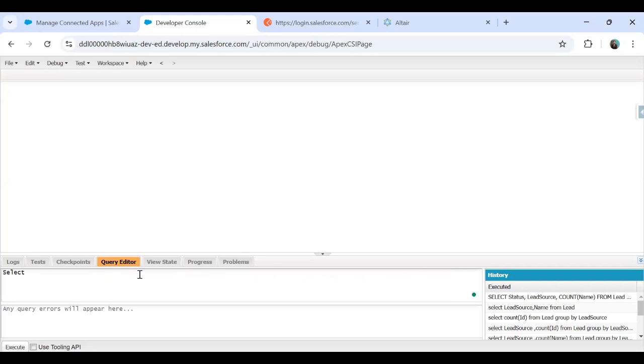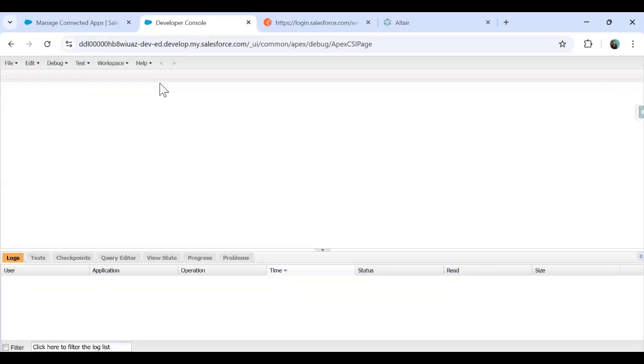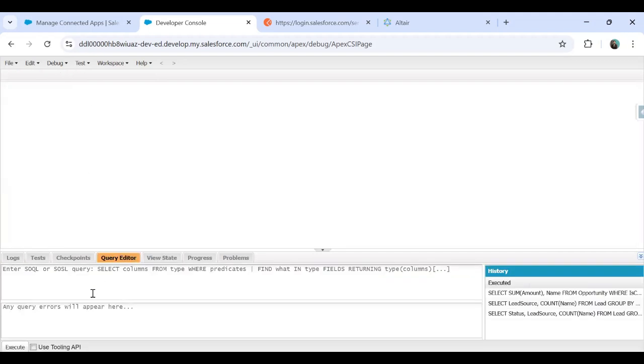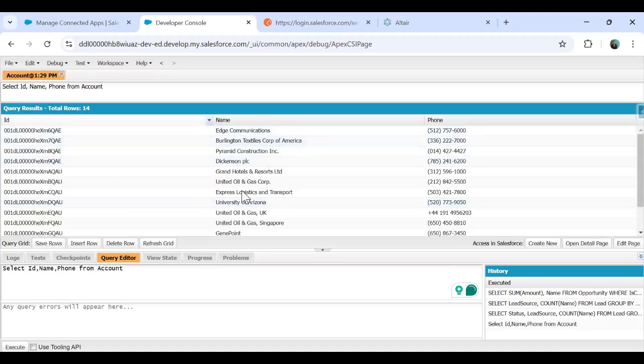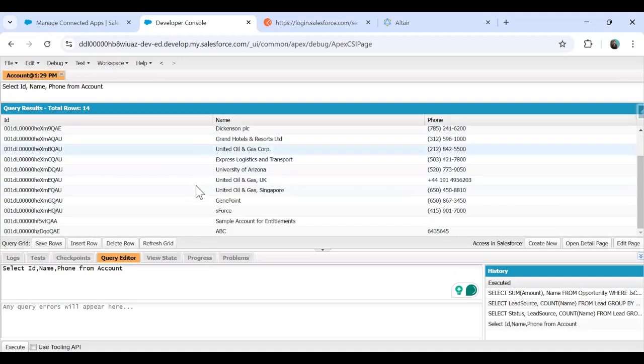This is my developer console. I just write select Id, name, phone from Account. And when I execute this, I will be able to see my result. Okay, it's saying session expired or invalid. No worries. Let me refresh that because it got expired. So in the query editor, select Id, name, phone from Account, and execute this. And I'm able to see the data. This is the data I'm getting here.